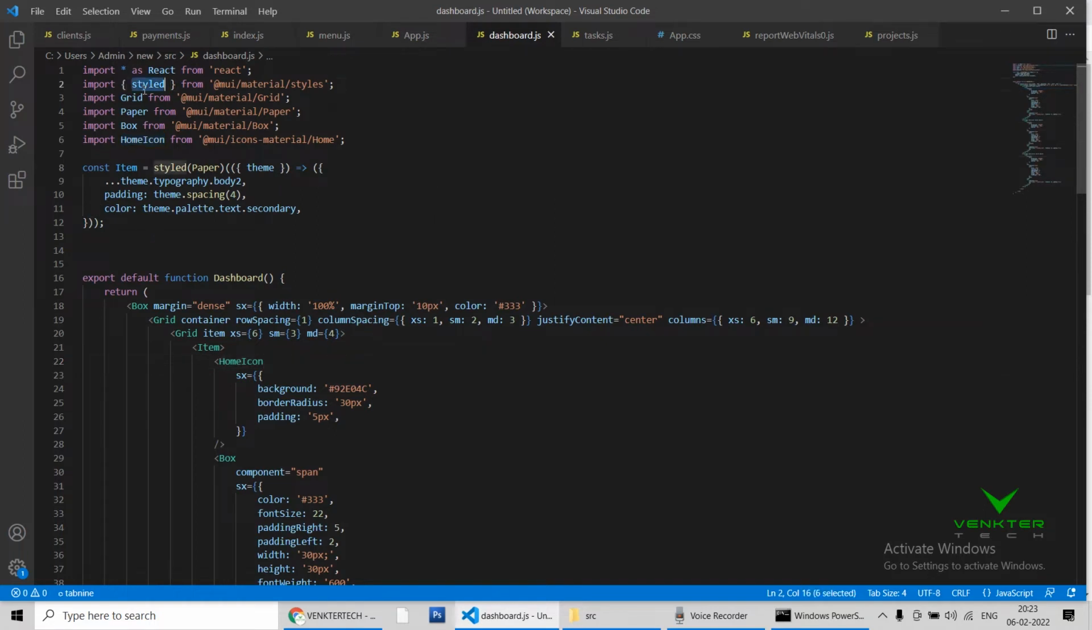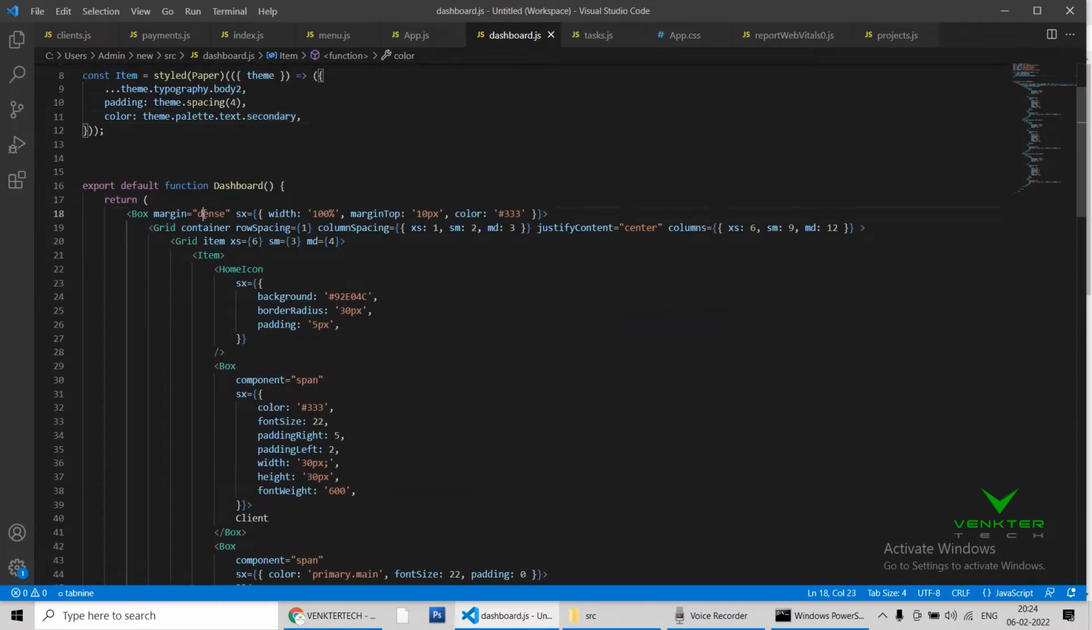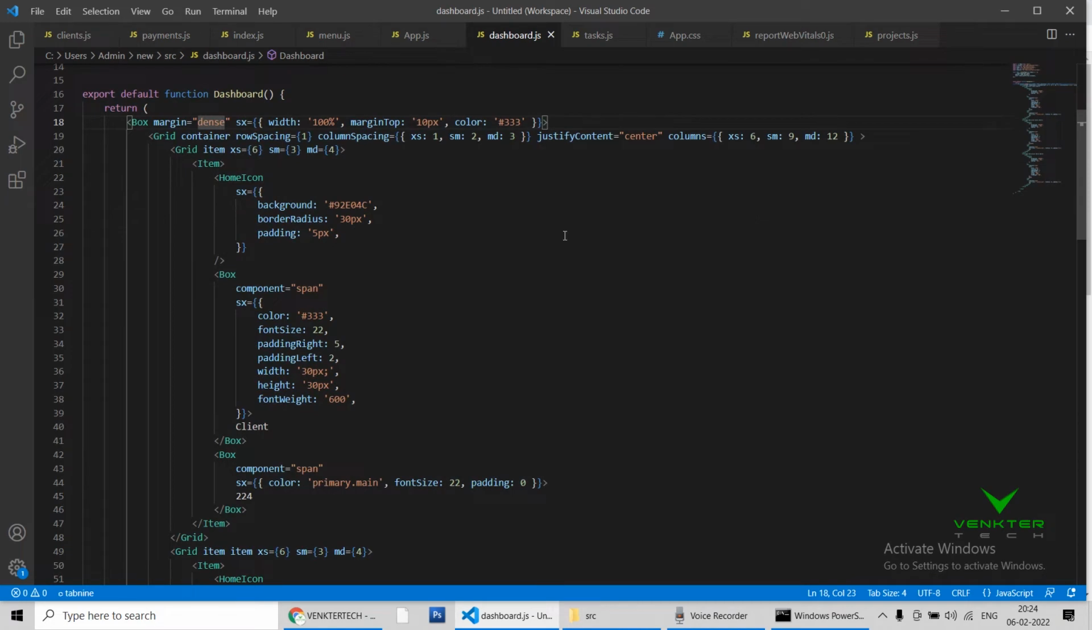Style I have imported. This is for CSS; custom CSS we can import. Grid I have imported, paper, box, home icon. For padding, in this theme typography, body text style, I have used padding theme four. Color palette secondary means blue. Box margin is dense, margin top and color. I will share this coding with you.